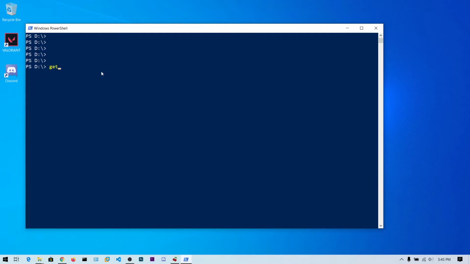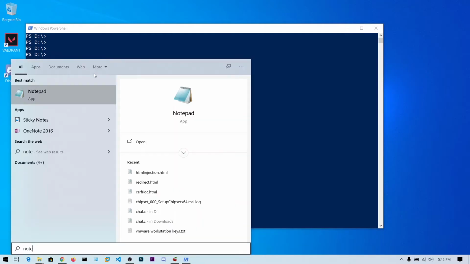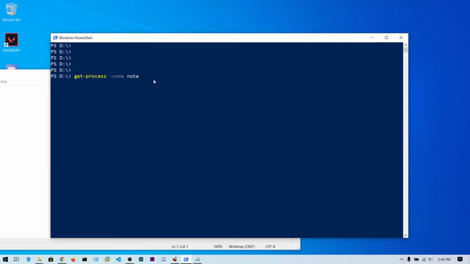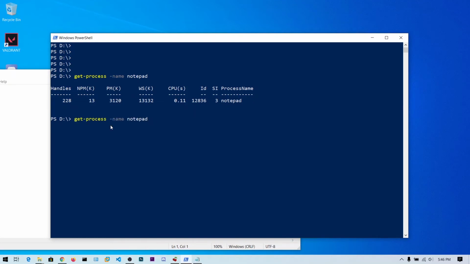Let's first say Get-Process, and we need to specify the name. Let's get the process notepad. Let's say Get-Process with name notepad. Now we got the output. This is fine because we have only one parameter, that is Name, and the value is notepad.